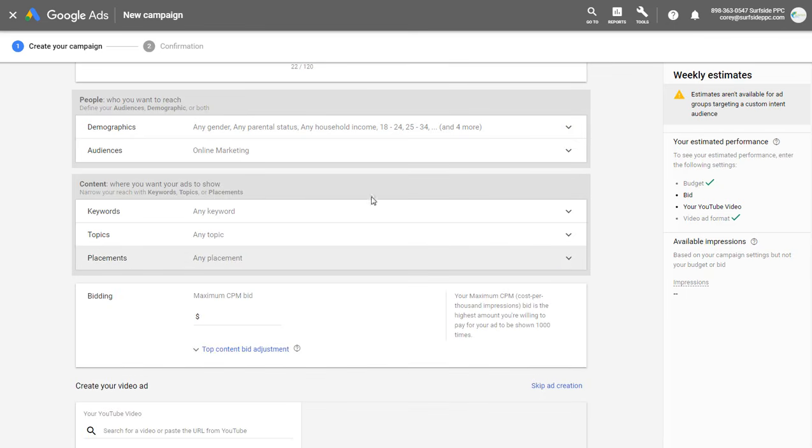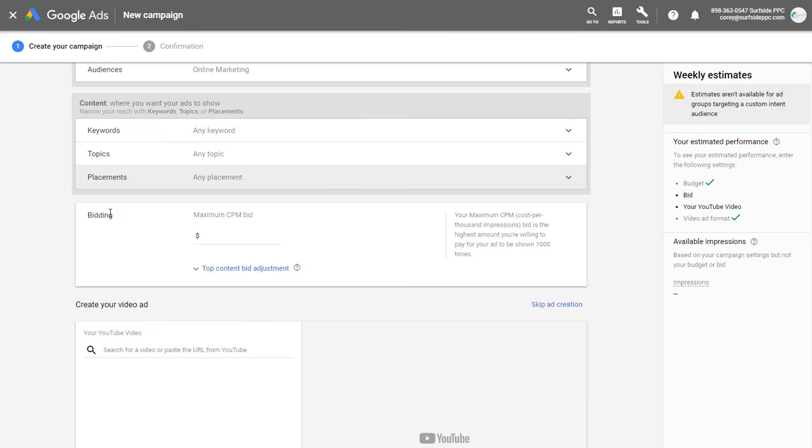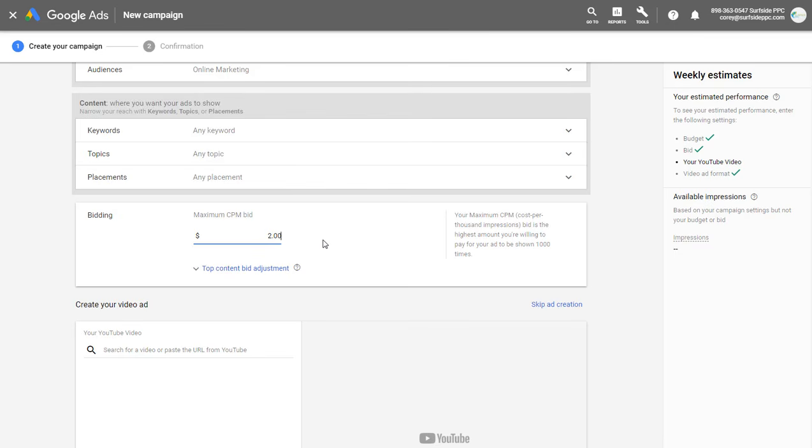So we're going to close this for now. I'm just going to target my custom intent audience and demographics. The only thing I excluded was the unknown age. So now under bidding, you need to set a maximum CPM bid. This is something where you're really going to have to test and watch your campaign, because you can start this very low, like maybe you start it as something like $2 and see how much your budget spends.